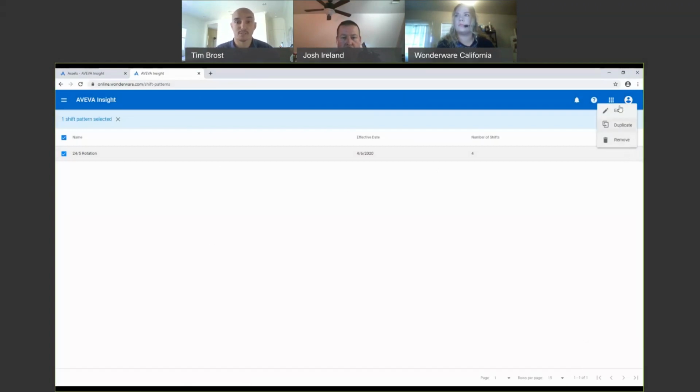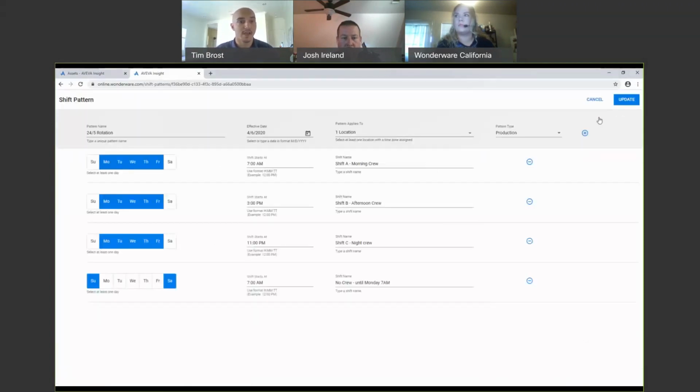But if we want to see the details behind it, we'll edit it and see that we've defined a name and an effective date in which the shift pattern takes place, maybe one or multiple locations in which we want to apply this shift pattern, and the pattern type. Right now, there's just production pattern type, but more pattern types are planned to be implemented. So we have 5 days a week, starting at 7 a.m. for the morning crew, as well as 3 p.m. for the afternoon crew, and 11 p.m. for the night crew.